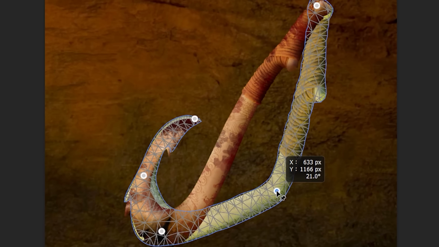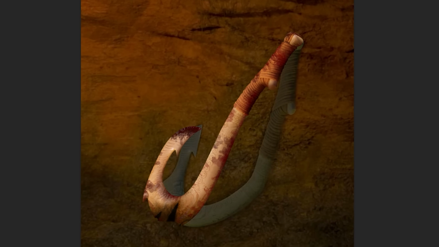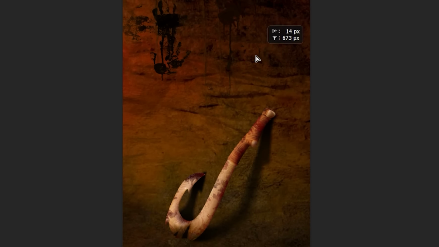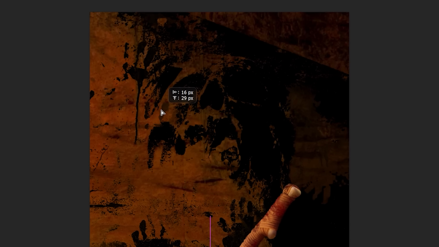I'll duplicate the hook and blend it over just a little and turn it into a cast shadow on the cave walls. I'll place some hand marks all over the place to make this even more cursed. Speaking of which, I'll place this giant skull splatter into the center and trim it just a little so it looks like it's bursting out of the weapon. That looks sick, but still not enough.